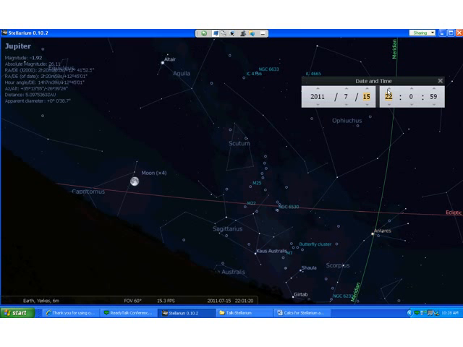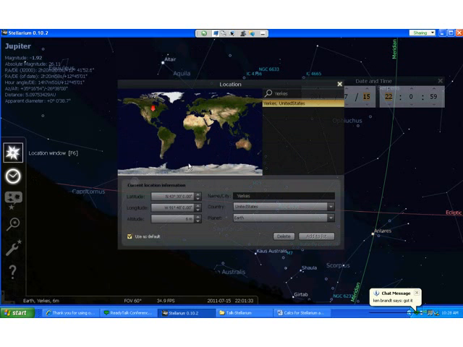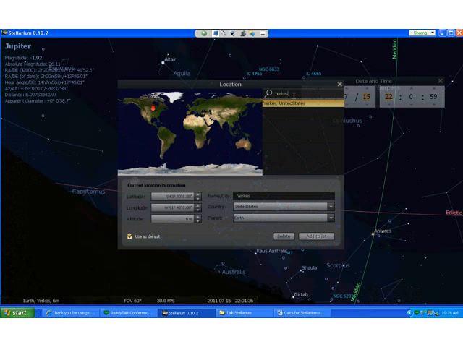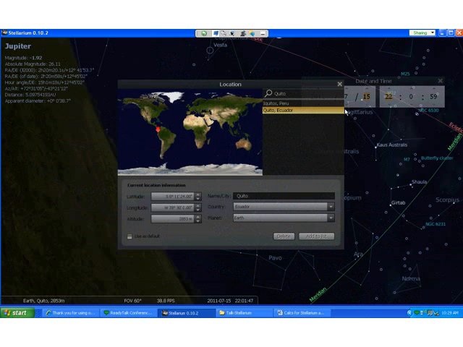Now keep in mind, while the moon is coming up on the eastern horizon in Quito, wait a minute, I didn't change this to Quito. That's the problem. Okay, let's get to Quito. Quito, Ecuador. There we go. And you can go ahead and close that.